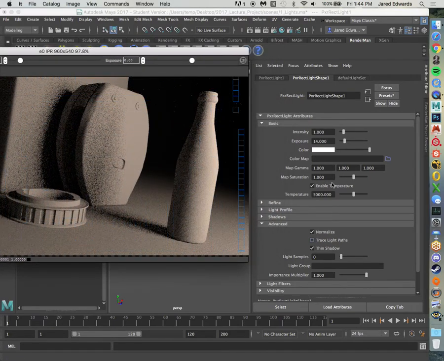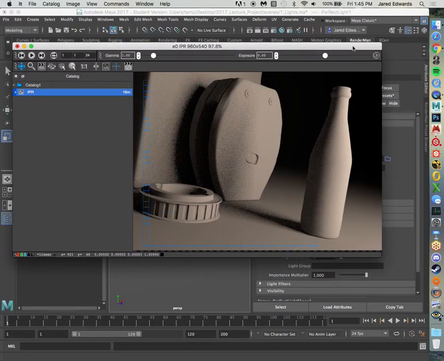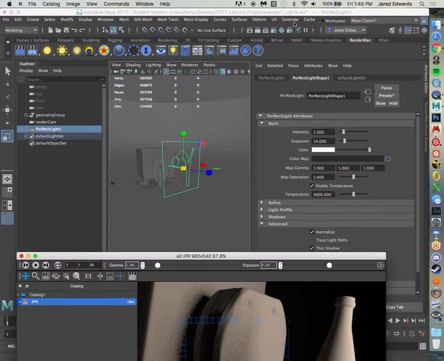Any questions about temperature? So it's just kind of built into the light. Use it if you want to. All right. We got all that stuff working. Let's try doing a few things with the filter.